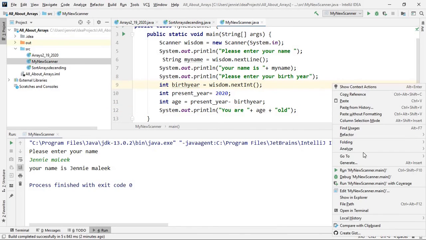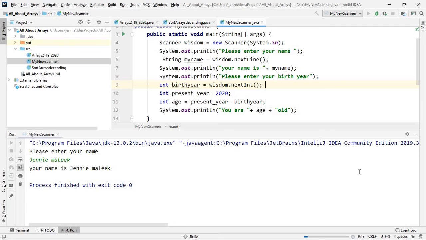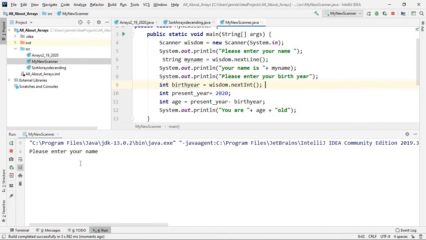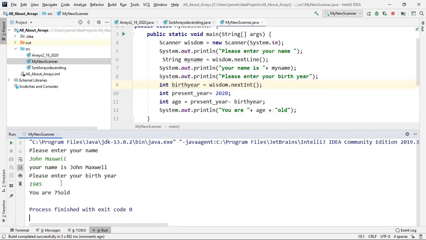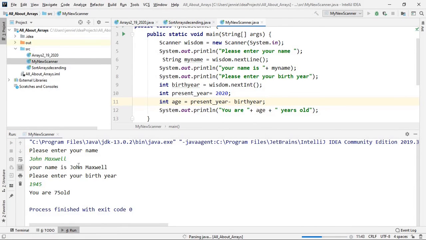You don't believe me? Let's run this. So it said, please enter your name. I'm going to enter John Maxwell. He's a good friend of mine. It said, your name is John Maxwell. Please enter your birth year. Oh, he was born in 1945. So I entered 1945. It said, you're 75 years old. Oh, I'm sorry, I should put years over here. Let me run it again and see.